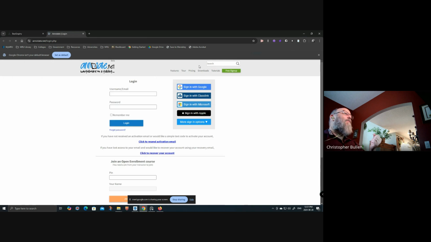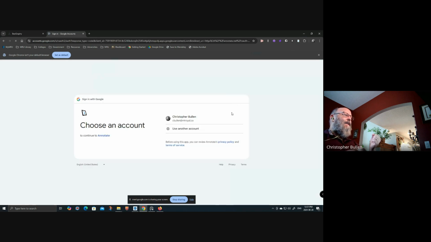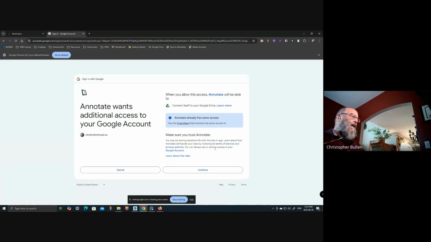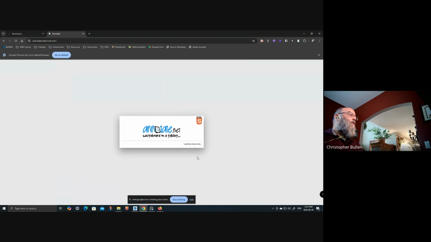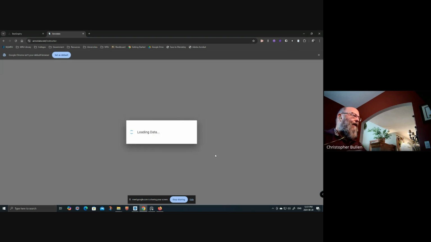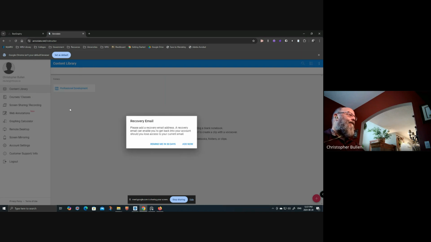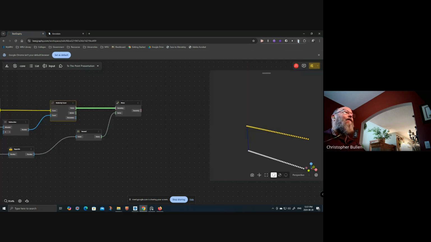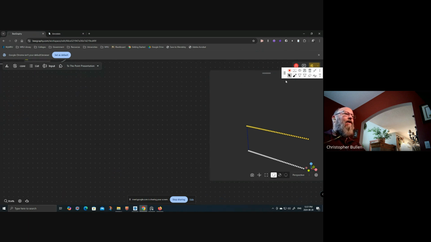In order to do this, just so everybody understands, I already have an annotate tool. Bear with me, I just have to sign in because this will allow me to draw on the screen. Sorry, I didn't think I'd have to log in or register again. Remind me in 30 days. That's fine. There we go. So now I can draw on my screen. Let's give me some space here to be able to draw.